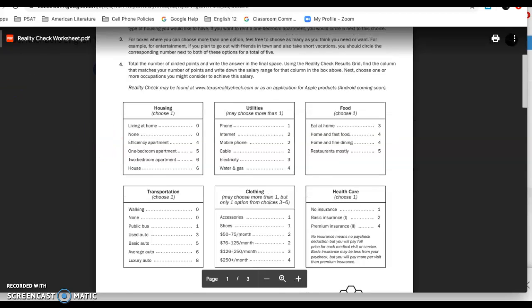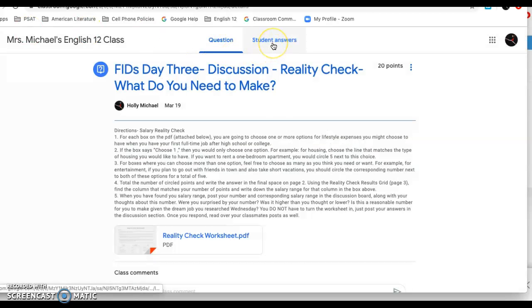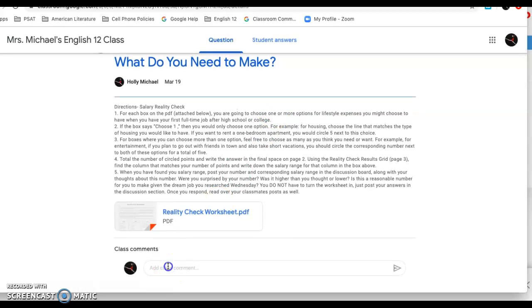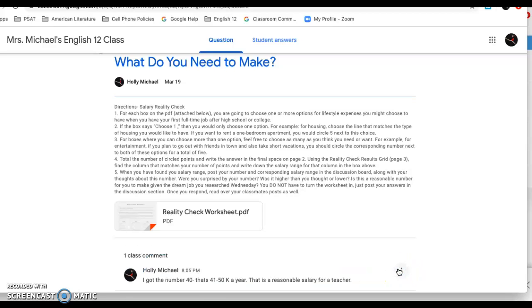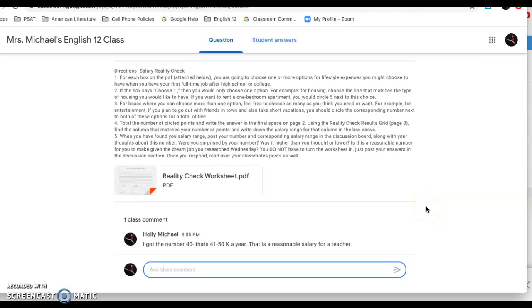So I can leave the worksheet from there, and I can actually go in and add a class comment. So I can say, I got the number 40. That's 41 to 50,000 a year. That is a reasonable salary for a teacher. Okay, and that's literally all you have to do. Click the arrow, and I just posted to the class comments.